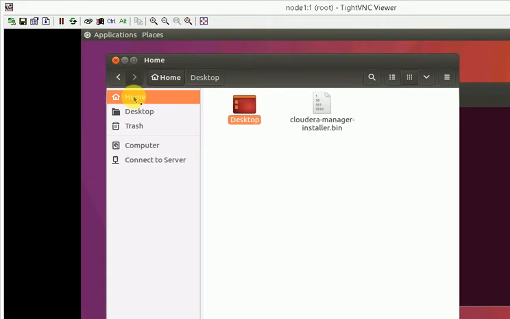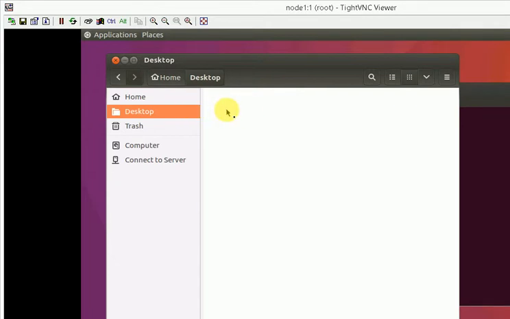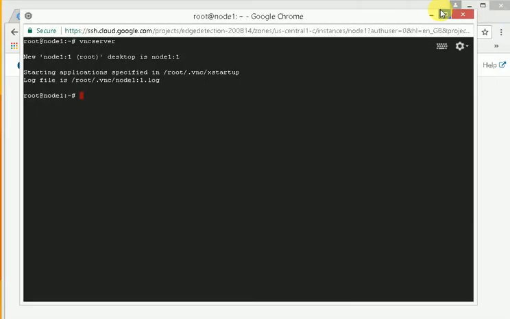Computer, these are the folders inside computer, desktop, home, desktop, and we can create any text file here, and we can write some content on this text file, and we can store on hdfs. So we will do this work in the next session. So this was regarding how to install VNC server so that we can get a GUI based operating system to do work with hdfs.